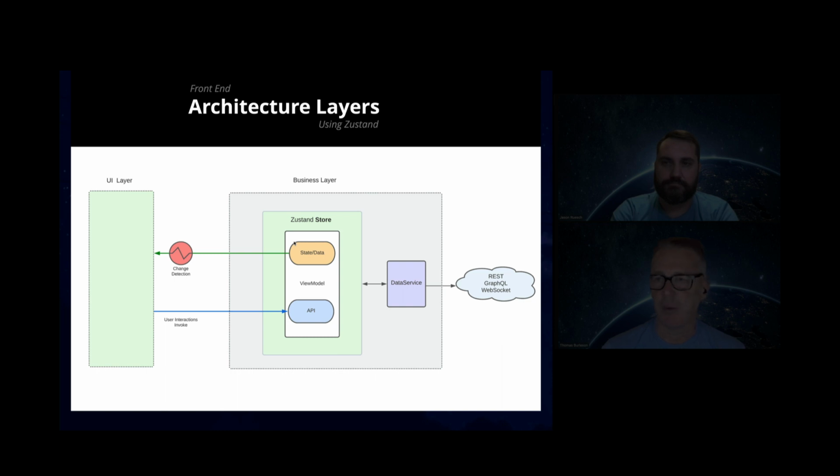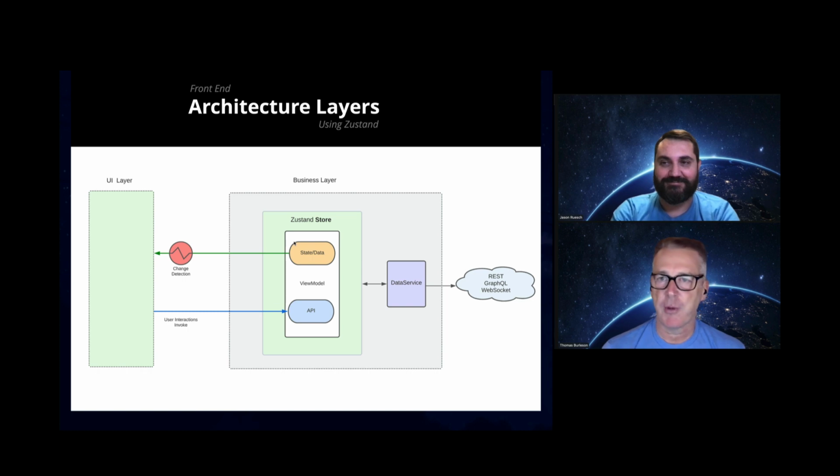Jason, I think we should jump into code, don't you? I do. All right, so let's jump into the code and we'll actually take a look back at that application, the MovieSearch application, and we'll see where we can get started.